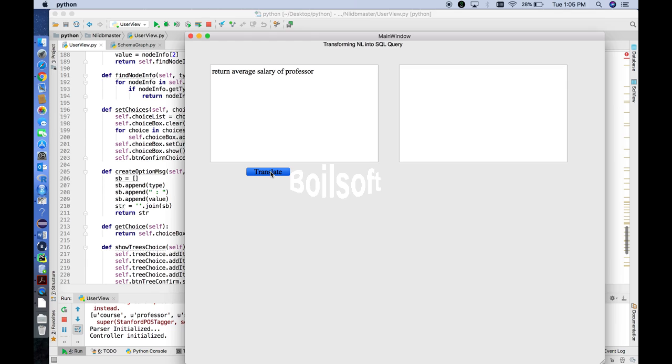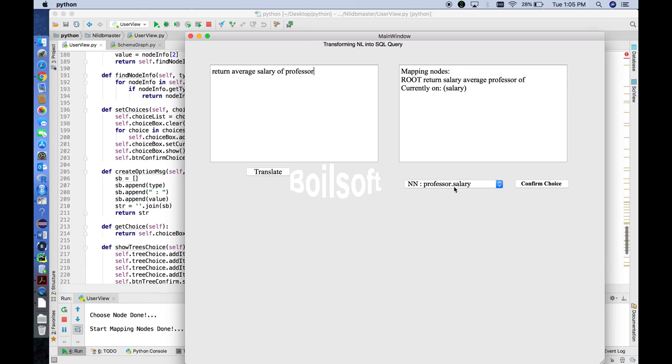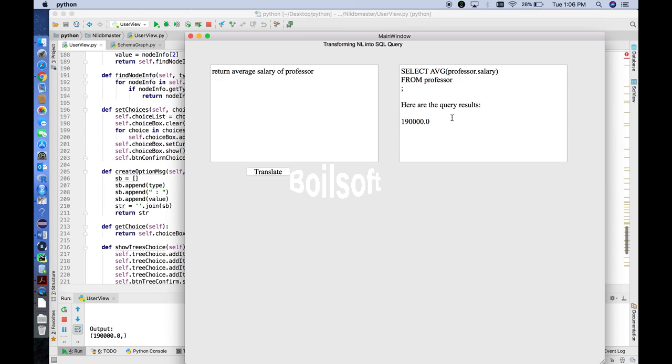I click the translate button, and it will take me to the mapping area, where I have to select the salary. It's automatically popped up because it's professor salary I'm referring to, and professor.salary as I selected, so I don't need to select this as well. And "off" is a meaningless node, so I'm not selecting any. Now if I select any of the trees, that will return the SQL query and the results as well. So now I got select average of professor.salary from professor. So here are the query results.